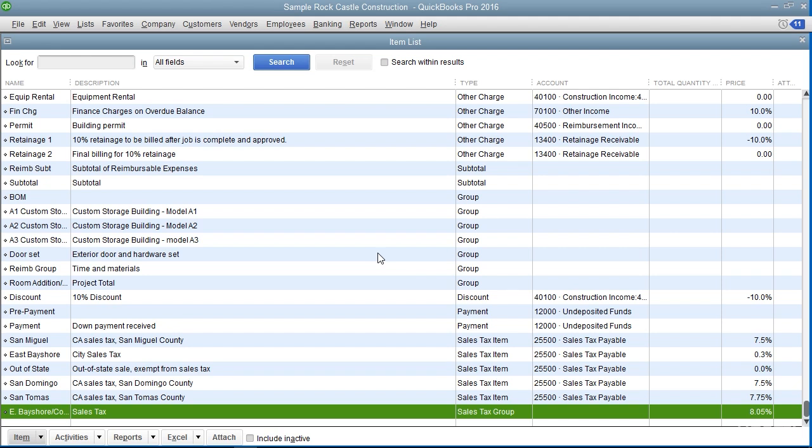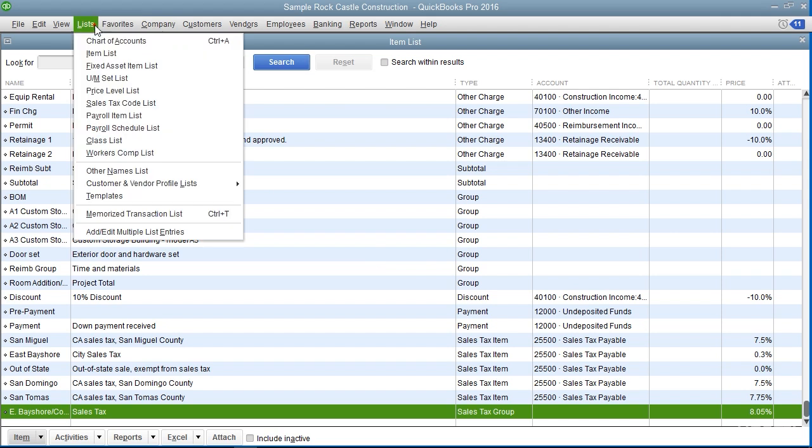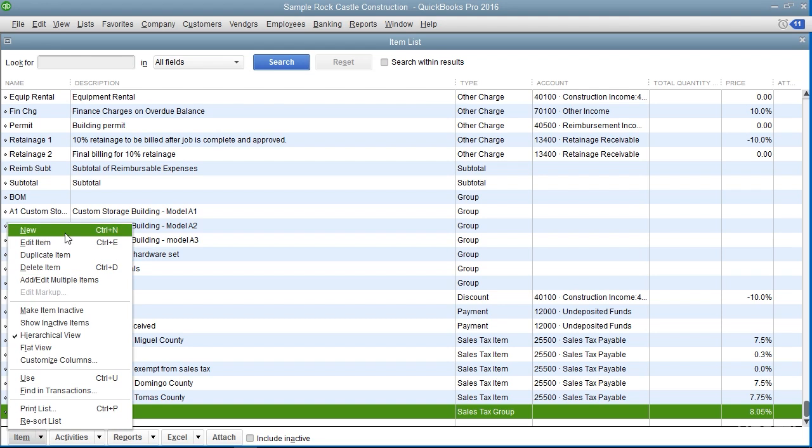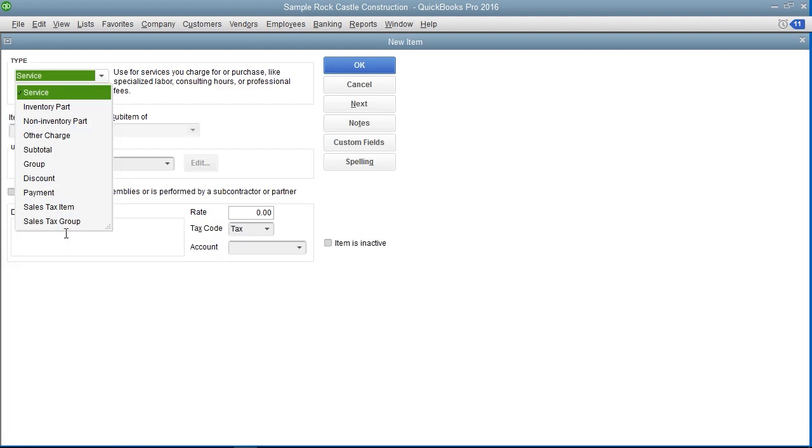After you have created the individual sales tax items for each tax you must report, you can then create a sales tax group within the item list by selecting Lists and then Item List from the menu bar in order to open the item list window. Then click the Item button in the lower left corner of the item list window and select the new command from the pop-up menu that appears to open the new item window.